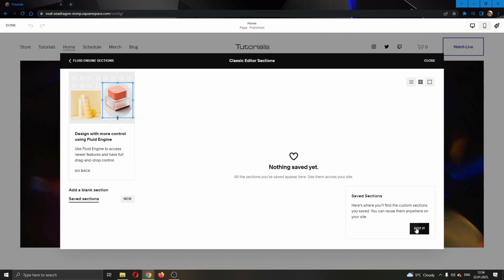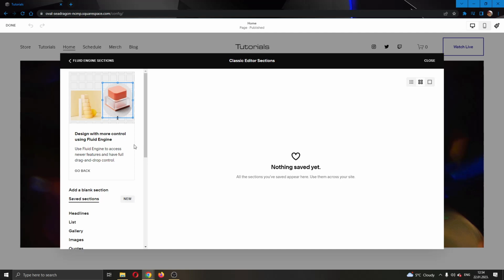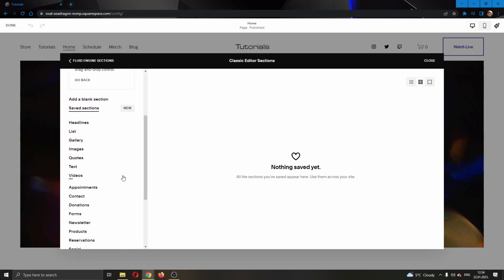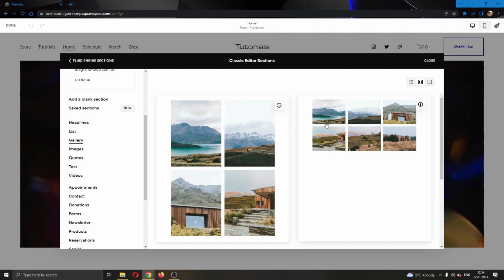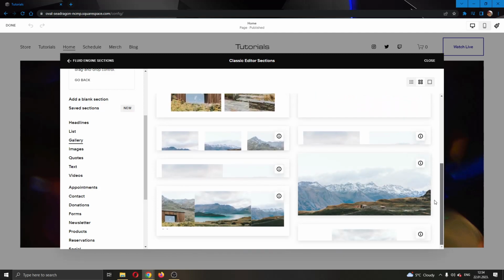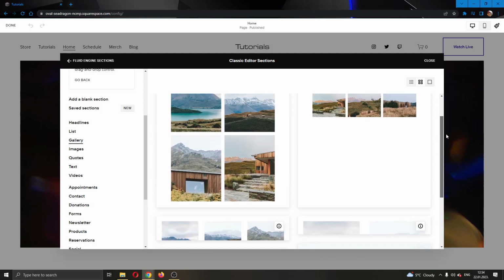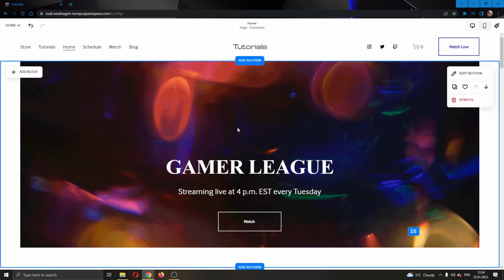And now this will open up the old classic editor, which will enable you to add sections such as images, quotes, and so on. But the option that we want is right here called gallery. So go ahead and click on gallery. And now as you can see, here are a couple of examples of how your gallery can look. You can choose the one you want the most. Let's say this is the option that we want.